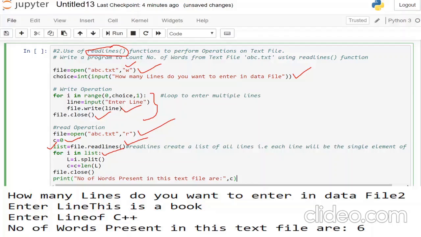So let's read the first single line: for i in list. It means I will pick up the first line. Now I will split this first line into different words. The split function splits the different words of a line and stores them into a new list that is known as L. I have taken a variable L. So the first line is split and stored in the form of list elements in L. Now with the help of the len function, I will count the number of words in that line and the same will be added to the counter variable C.